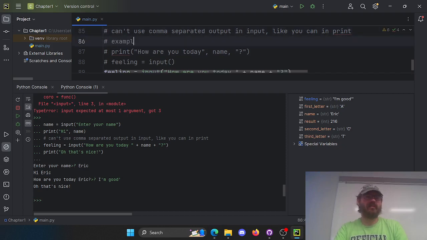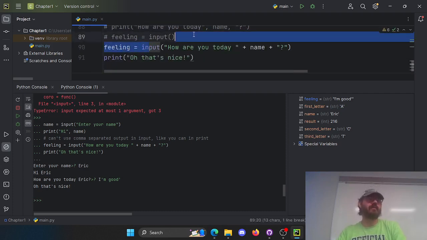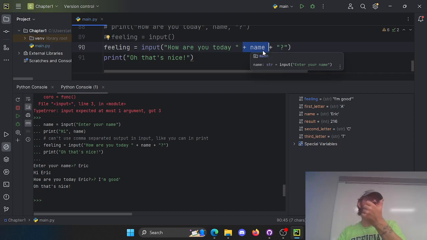So this is an example using print first. So if you like the comma separate, you could just print it and then do an input with no prompt. If you want to do it all in one line, you do an input with the concatenation, not commas. Just a style preference here.